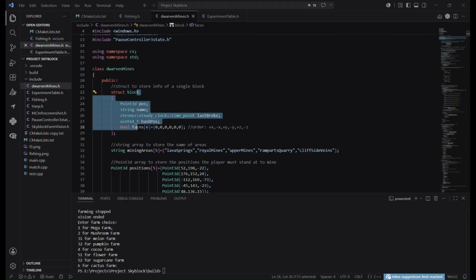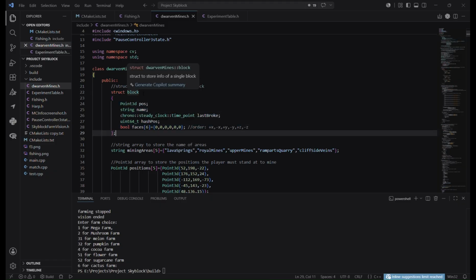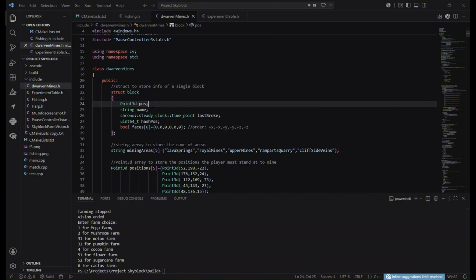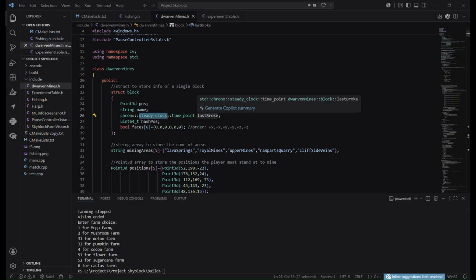First, we define a structure for storing information about one block. First is the block position, stored as a Vec3i object. The 3i means that this is an integer object. Next is the name, which actually stores the block type. Next one is a steady clock time point, named last broke. This is because in the Dwarven Mines, when mithril blocks are mined, they turn into bedrock, and after a while, they turn back. This time point stores when the blocks were last broken or last mined by the player.